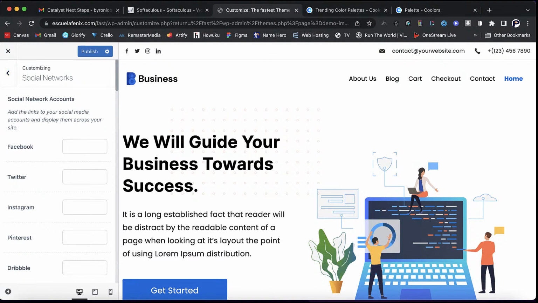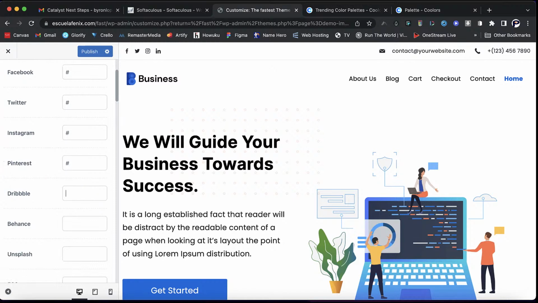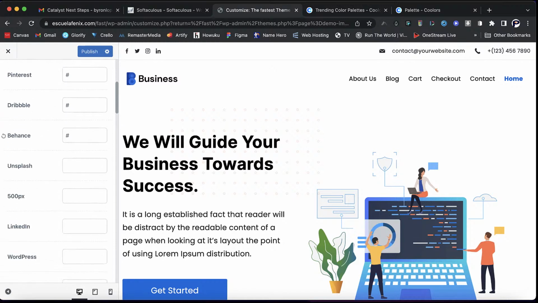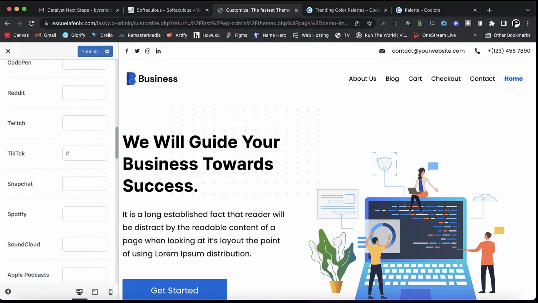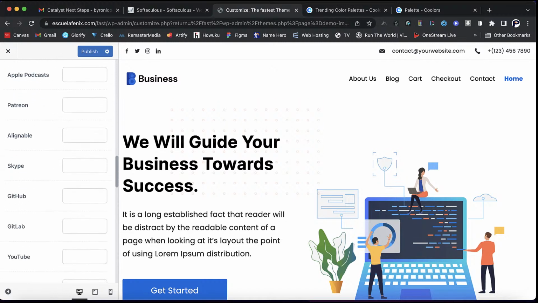Okay, if you obviously have the links, you can add them here, the URLs, and it will redirect you to the website that you want. For example, if you want to put Dribbble, go for it. And let me look for TikTok, because TikTok is becoming popular too. There you go. Okay, there you go.